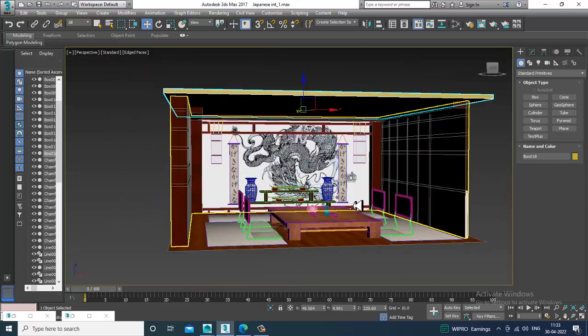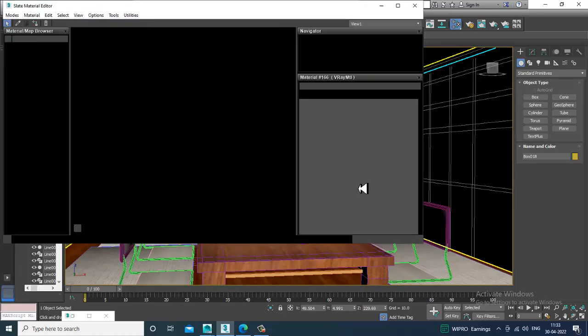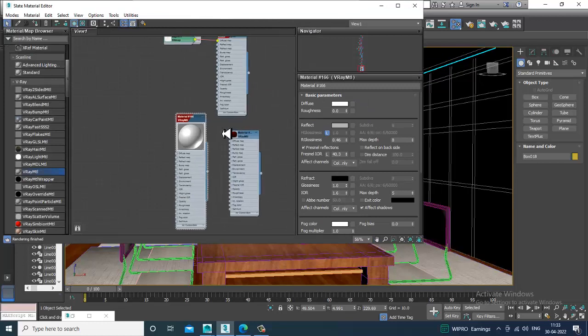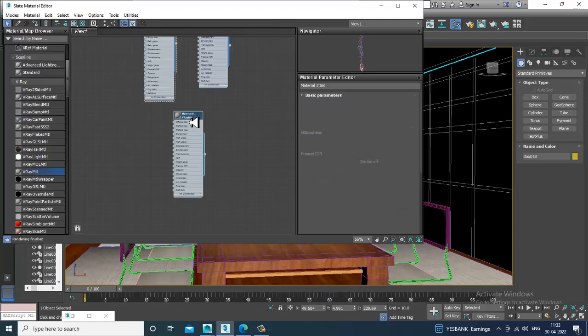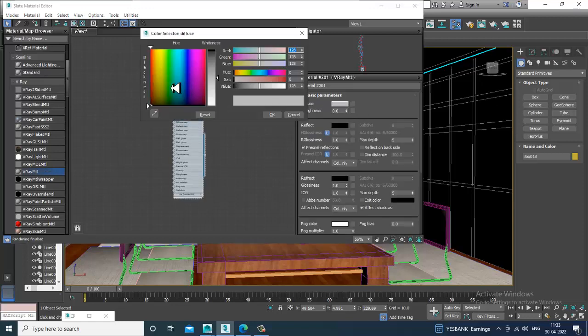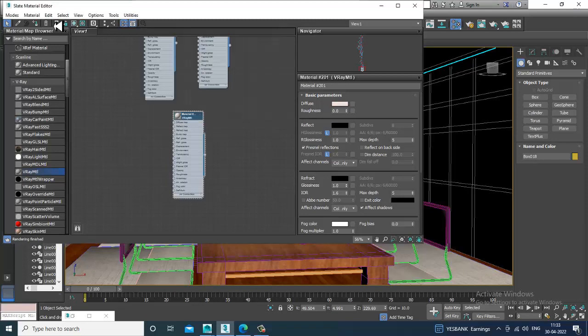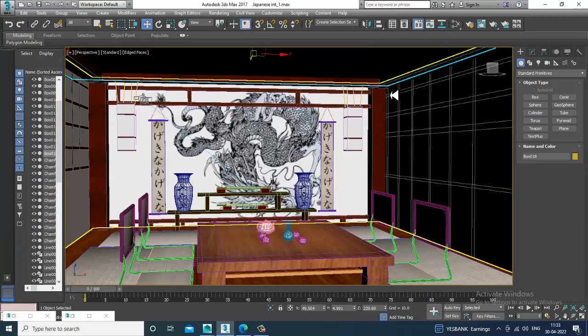Alright, so go again into the material editor and we can assign some material. We'll just give a flat plane shader or color to it. So save your file.